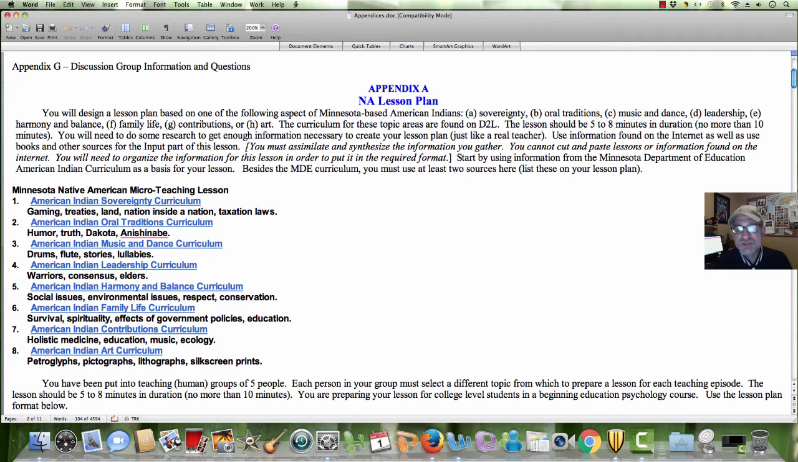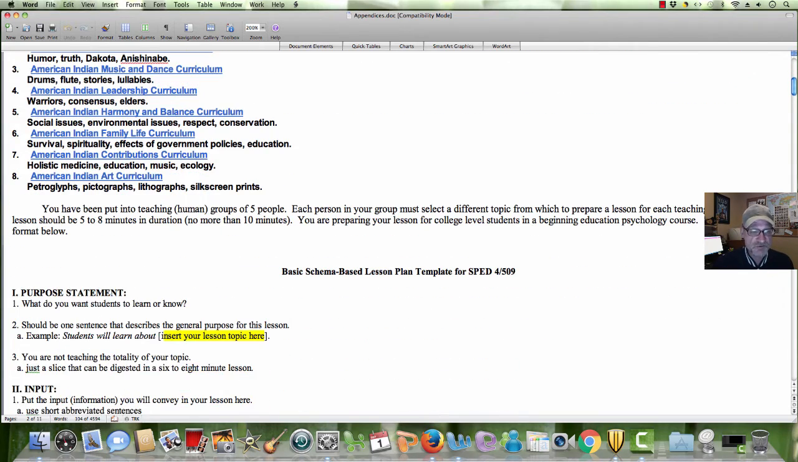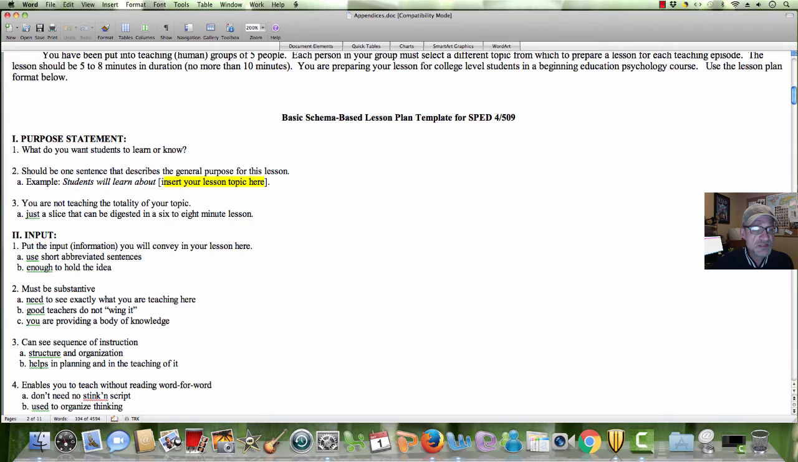All right, so you need to synthesize. Do not try to present the whole history of oral traditions or music and dance or leadership, whatever. Choose one small part of it to create one 5 to 8 minute lesson that you are going to present to your group. You must assimilate and synthesize the information, all right? And do not do any cutting and pasting of lesson plans from other things you find on the web, all right? You've got the Minnesota Department of Education curriculum. You can use these. Those are good places to start, but most likely you're going to have to get some more information.